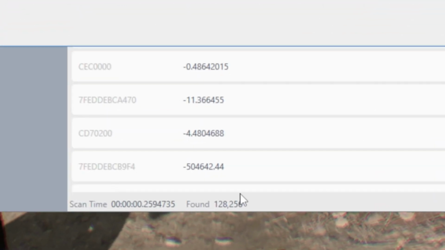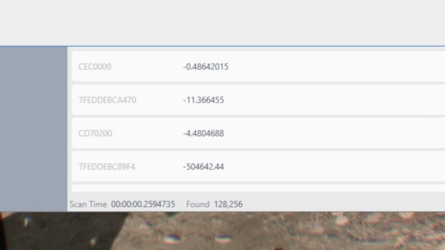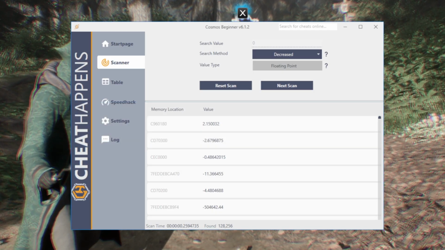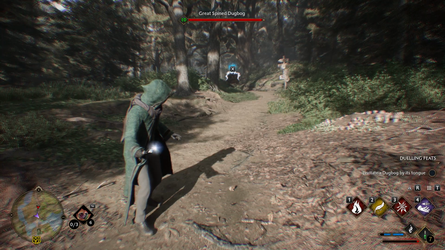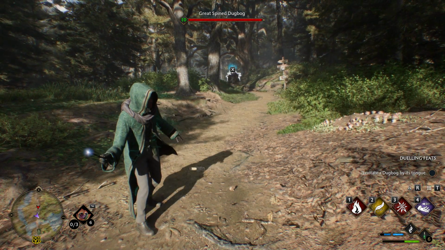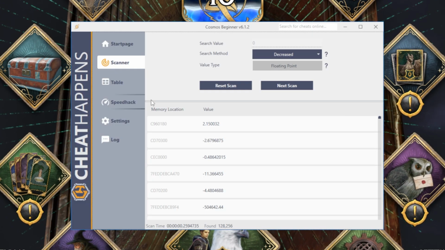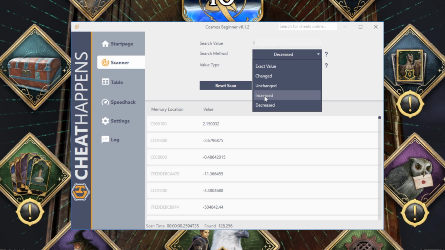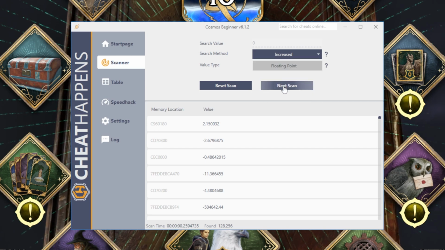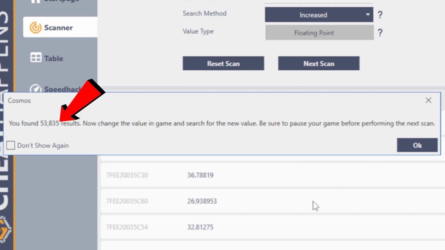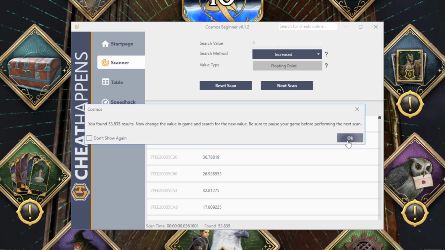Boom. Look at that. We are down all the way to 128 now. Obviously we don't have any health, so we're just going to go ahead and pop a heal. Boom. Go back into the game. Actually, I'm going to pause, go back into the game. And under search method, obviously we healed, so that is an increase in health, and we are going to scan that. Boom. Down to 53. Let's hit OK here.